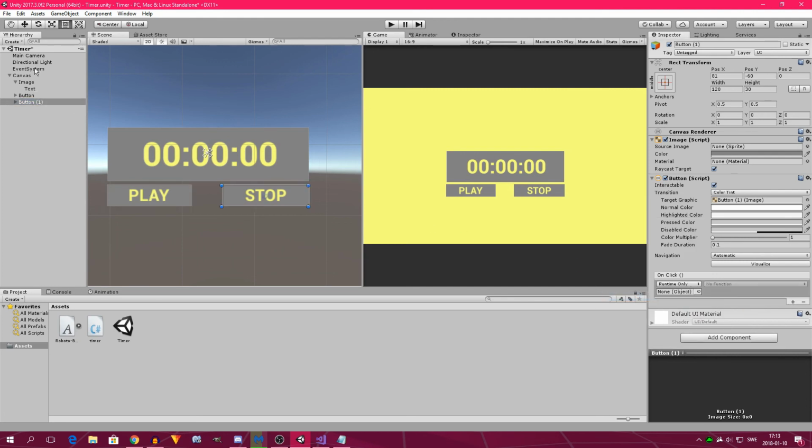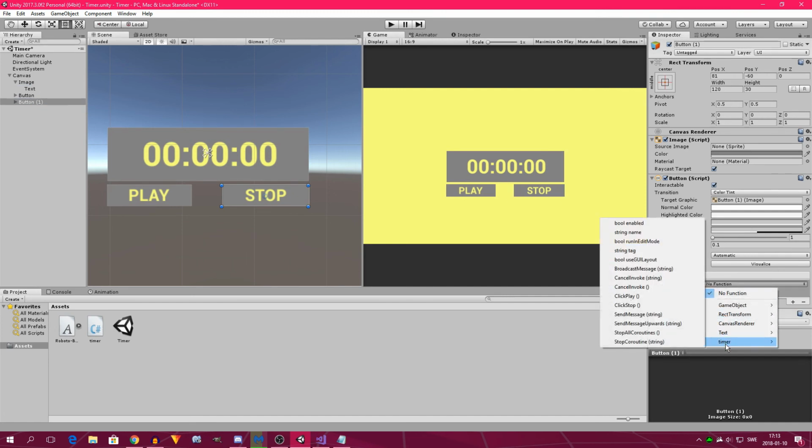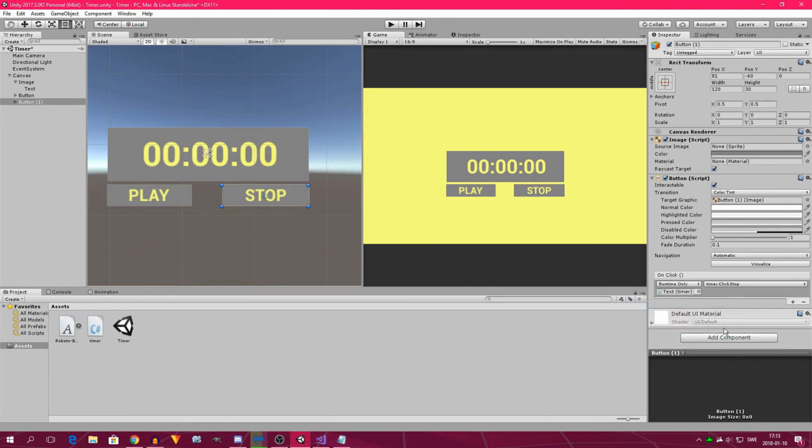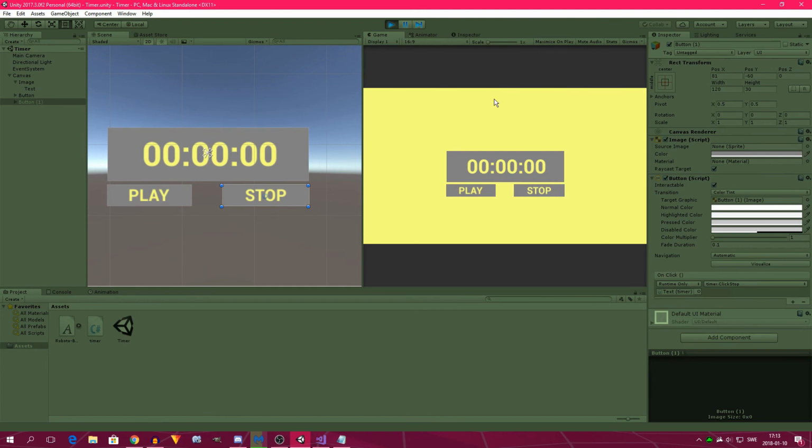So click on this plus, drag the timer down there, click on no function, go down to timer, click, ClickStop. Awesome. So now if we click play, we can see that we can start and stop the timer. And if you want to continue the timer again, we can just click play and it starts from where it ends.